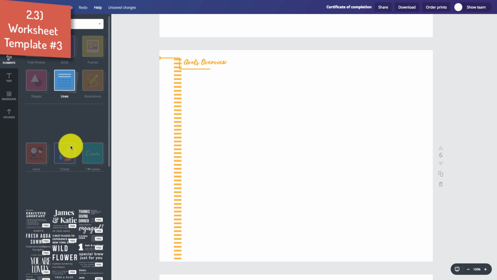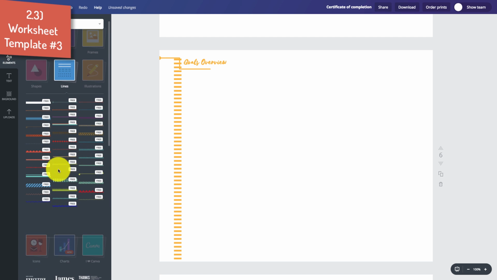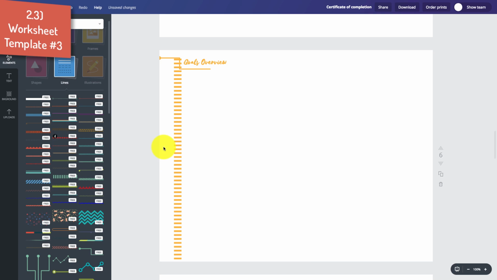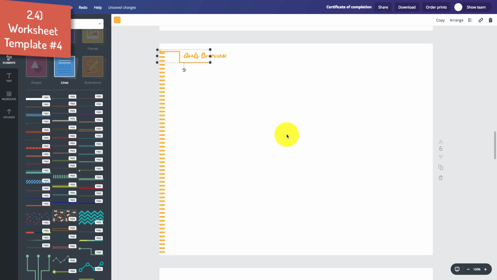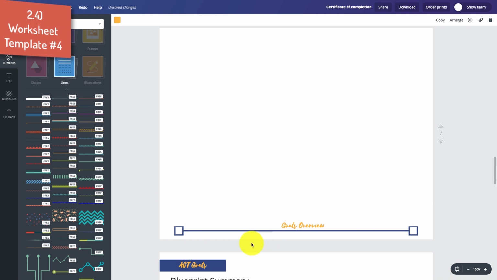Come on, lines, here we go. And you can just play around with these different ones. So I just took a line, I turned it on its side, and I put it here on the side to give it some flair. This element right here is also another line. And this final example that I have for you down here is another line taken from these sections.